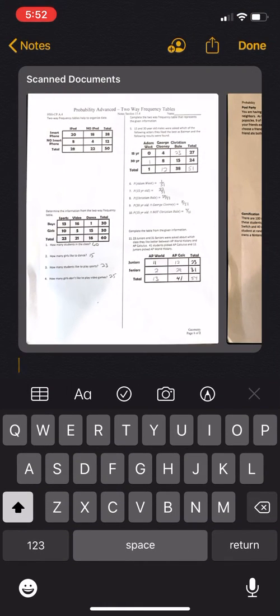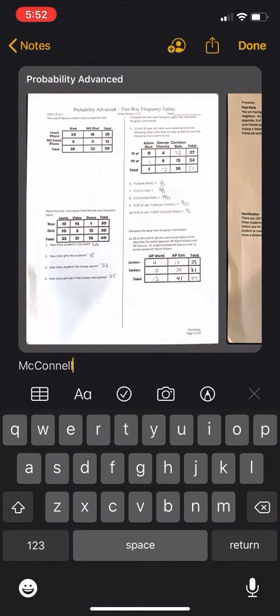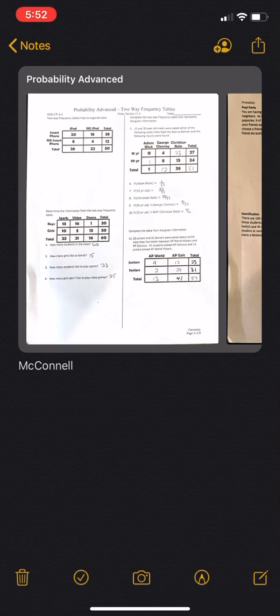I can name this document whatever I want. When I'm done, then if I click on this arrow at the top right-hand corner, I can send it to my Google Drive, and I would have that to be able to turn into Google Classroom.